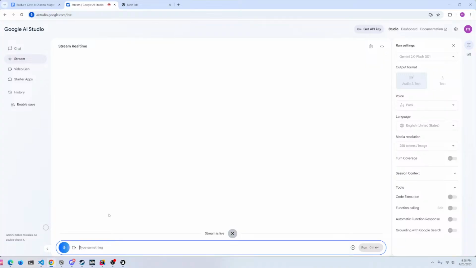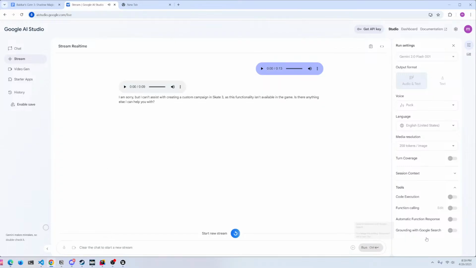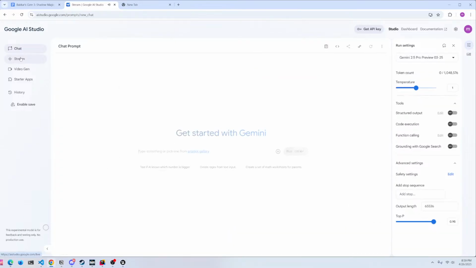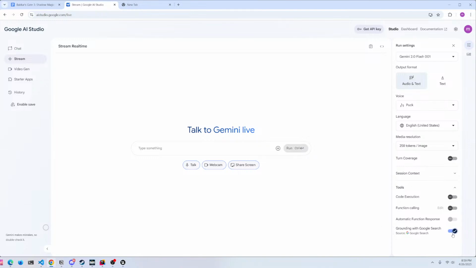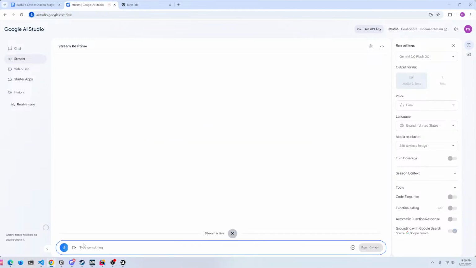I would like to create a custom campaign in Baldur's Gate 3. How do I do that? Oh, sorry, I forgot to turn the search on. I don't know why this isn't on by default, but. Could you provide a step-by-step guide on how to create a custom campaign in Baldur's Gate 3?